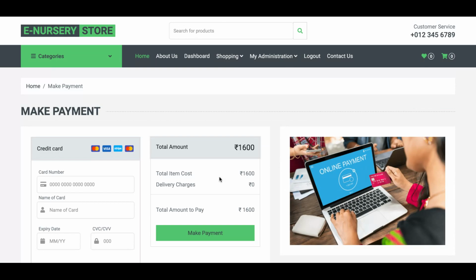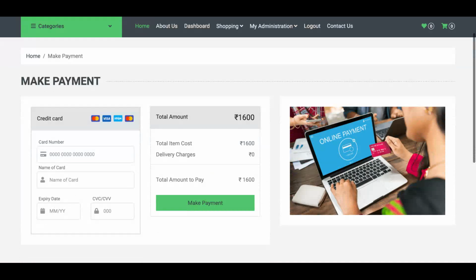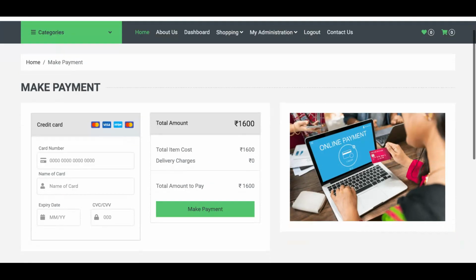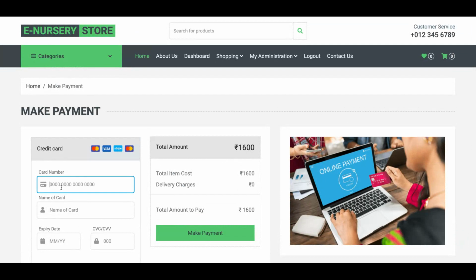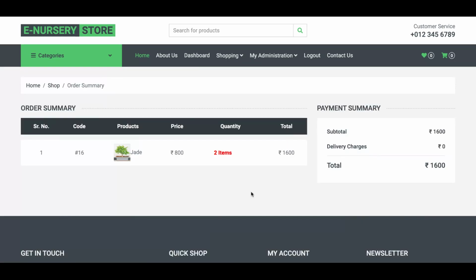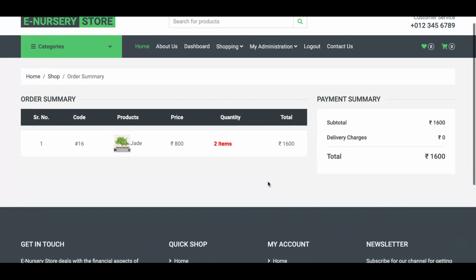You will be able to see the payment page. This is a dummy page, not a real payment gateway. You can enter any card number like 12345, like a MasterCard, the expiry date 25, CVV number 123. Click on the make payment option. You can see your payment has been done, and this is the order summary. You can see your order.